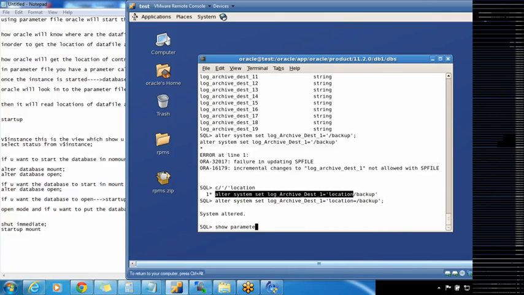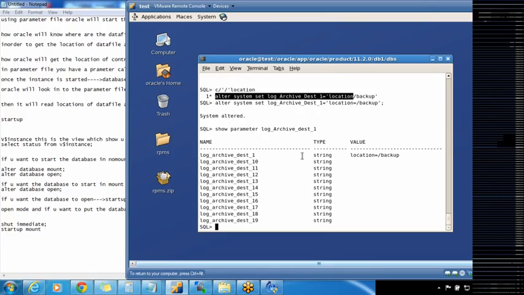Okay, now if I do show parameter log_archive_dest_1, you can see dest 1 is set to location equal to /backup. If a parameter is a dynamic parameter, you don't need to assign the scope equal to spfile clause. You can directly change it using alter system set parameter equal to new value, and the change will be effective immediately. Once I issue this command, the value got changed to location equal to /backup. Correct? So this is the difference between a static and a dynamic parameter.